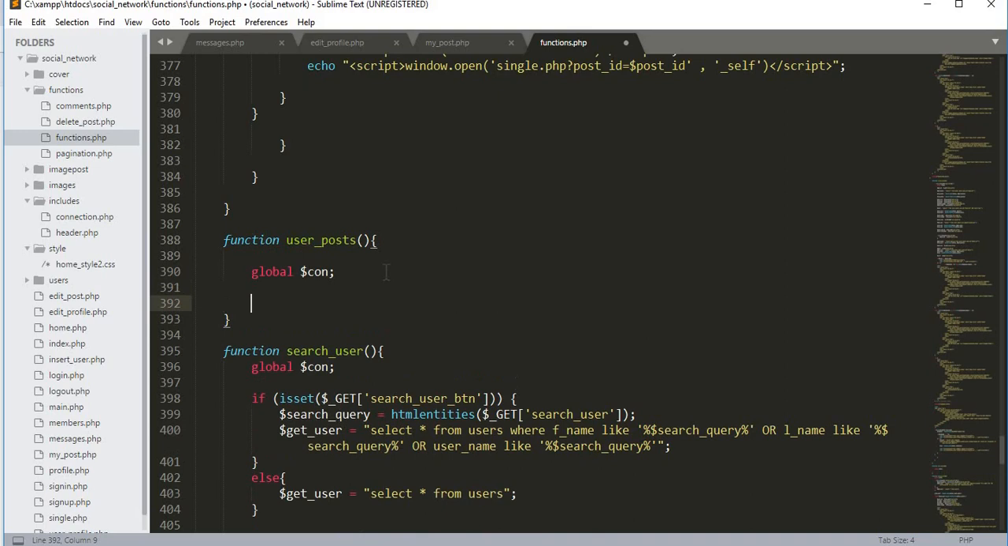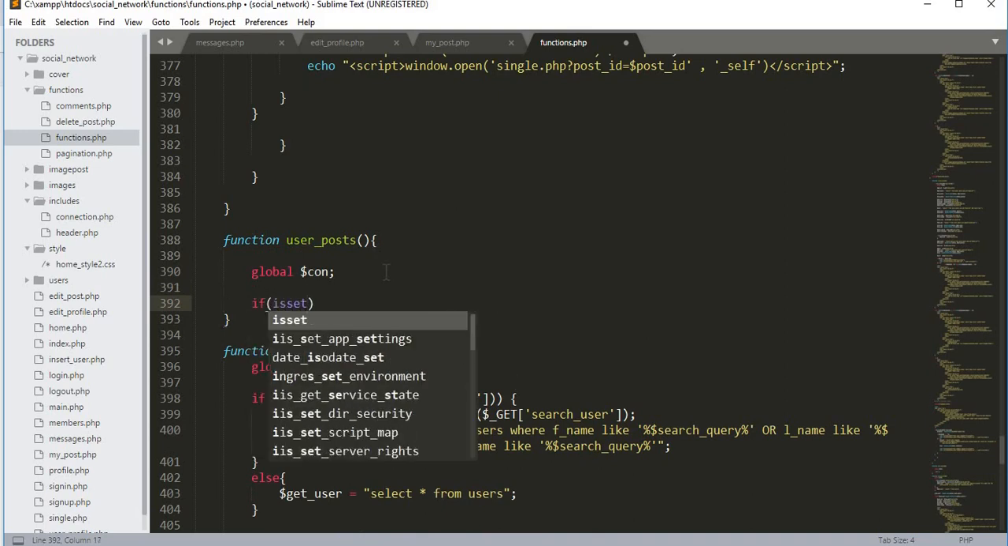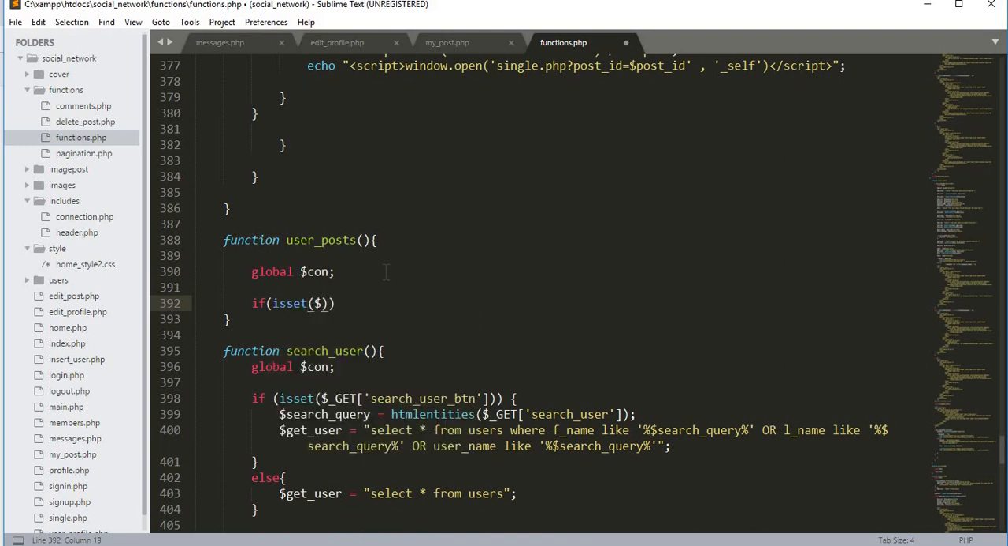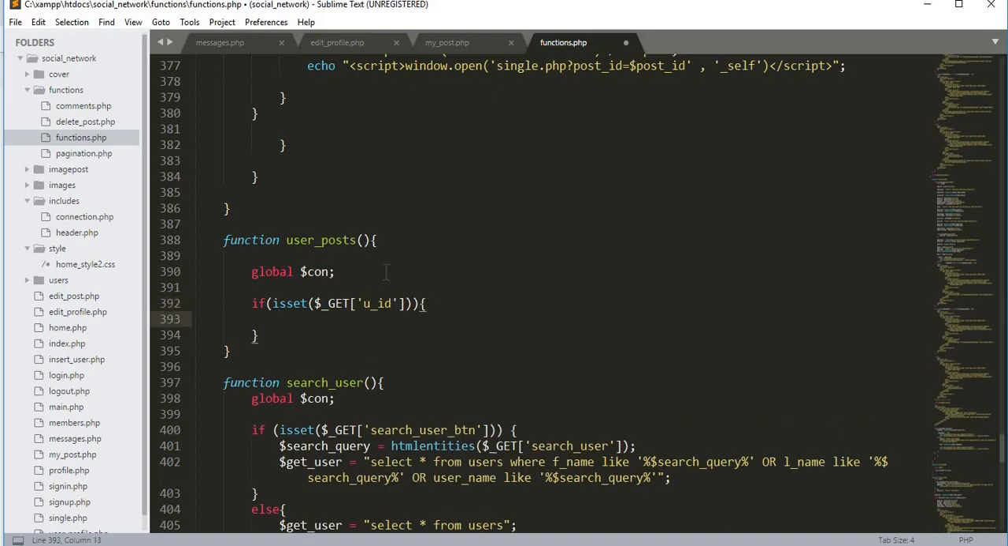and after this we will add an if condition. If isset $_GET, and then the u_id. First we will need to get the user id from the URL. So for that we will just create a variable u_id. It will be equals to $_GET, and then the user_id variable.